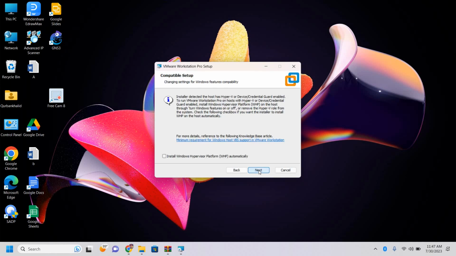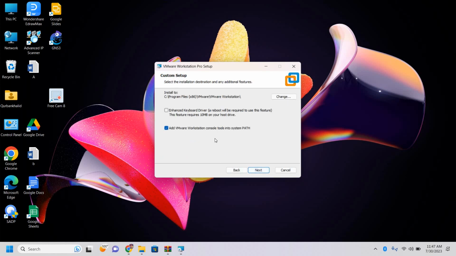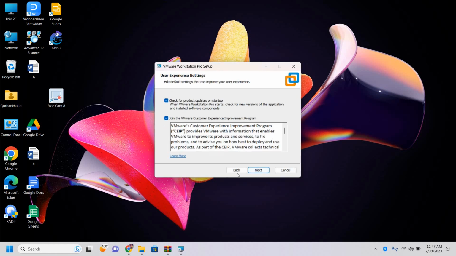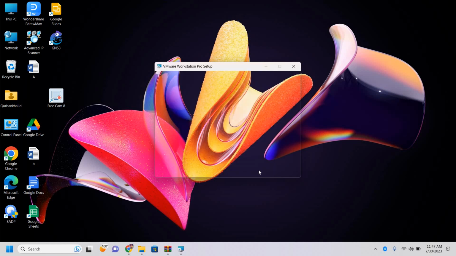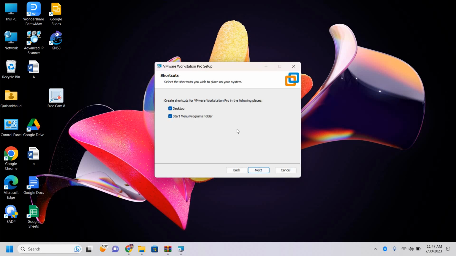Okay, fine. Install Hyper-V platform automatically. It's fine. Install Hyper-V as well, no problem. Okay, add VMware Workstation console tool system path. Yeah, it's fine. Okay, user experience. Join your experience improvement program? No, I don't need. Check for program update on the startup? It's okay, no need. Put next. Desktop and startup menu shortcut. Yeah, it should be fine. Put next and install. So it started the installation procedure.